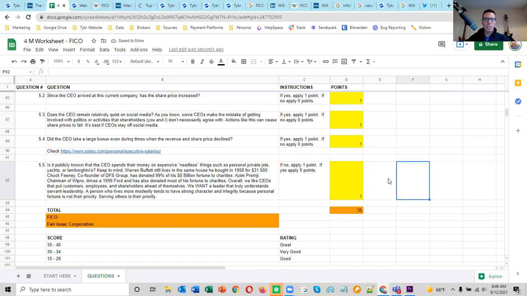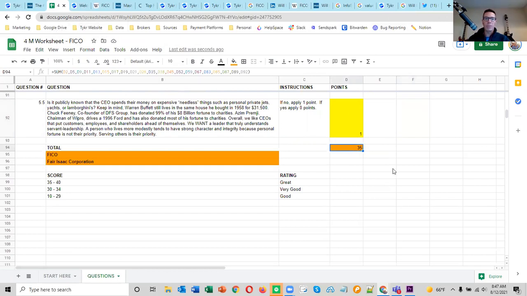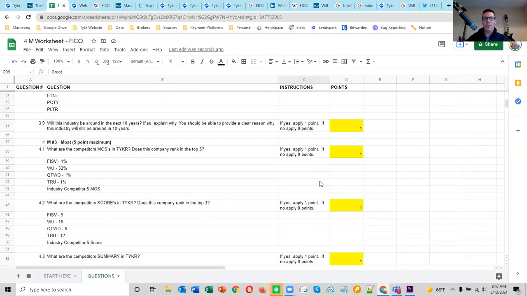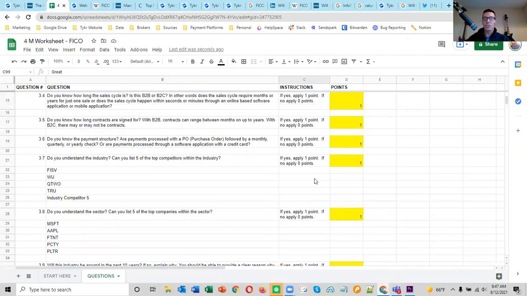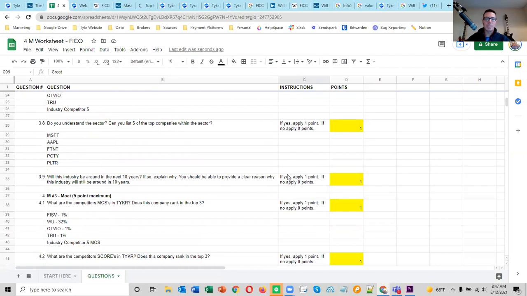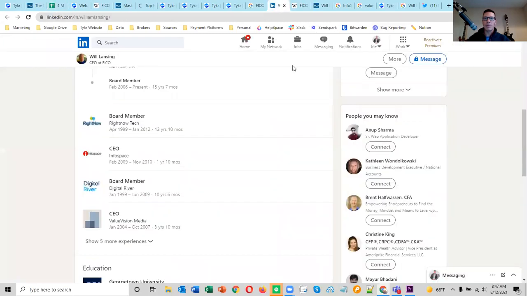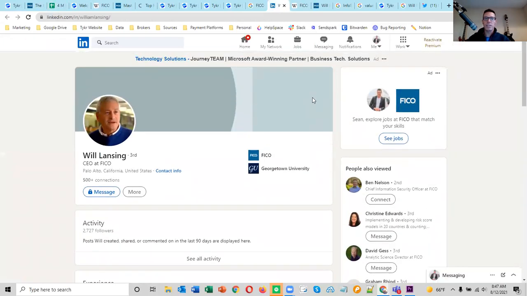So there we go. We have completed our 4M analysis of FICO, the highest score I was able to come up with, which is 35, which is pretty good. Actually, here it says it's great. So this is a great business. Overall, really strong financials. Against the competition, they're looking great. They definitely stack up really well. They're ahead of everybody. It's in an industry we know it's going to be within or around in the next 10 years. And this is run by a really strong CEO. Will Lansing is a great leader. And I think he'll continue to lead this business well into the future. So good for him. So yeah, there you go.